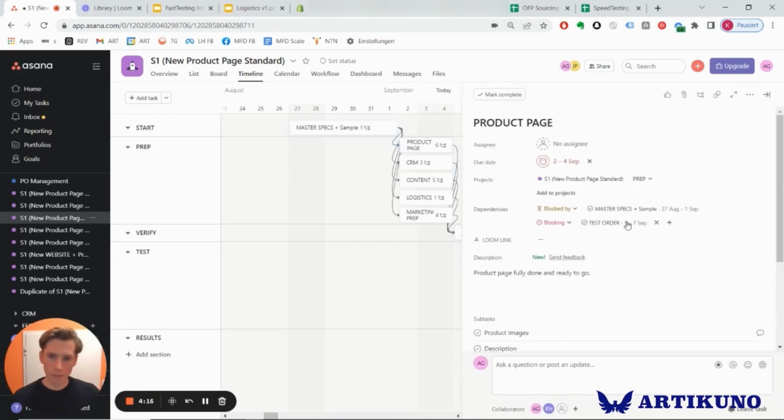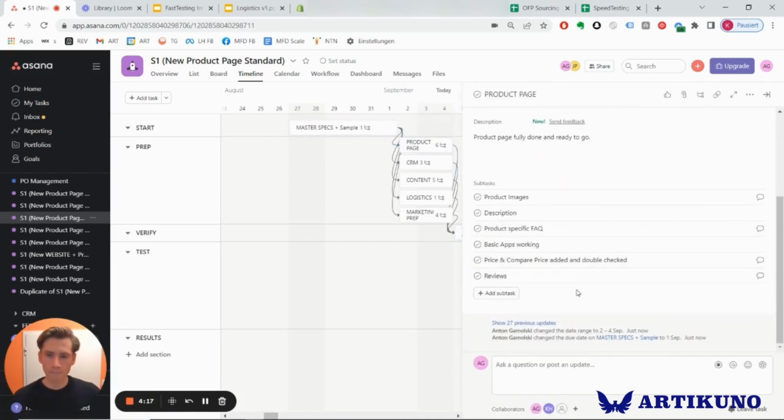And then you need a product page. Obviously on Shopify, there are so many videos on that, so I'm not going to go into that. Just create a product page. It doesn't need to be anything fancy. You need product images. You need a description. You need a product-specific FAQ, which might be a separate page. It might also be on your product page. You need some basic apps. I will have a separate video on apps for sure. And you need a price and a compare price added and double checked.